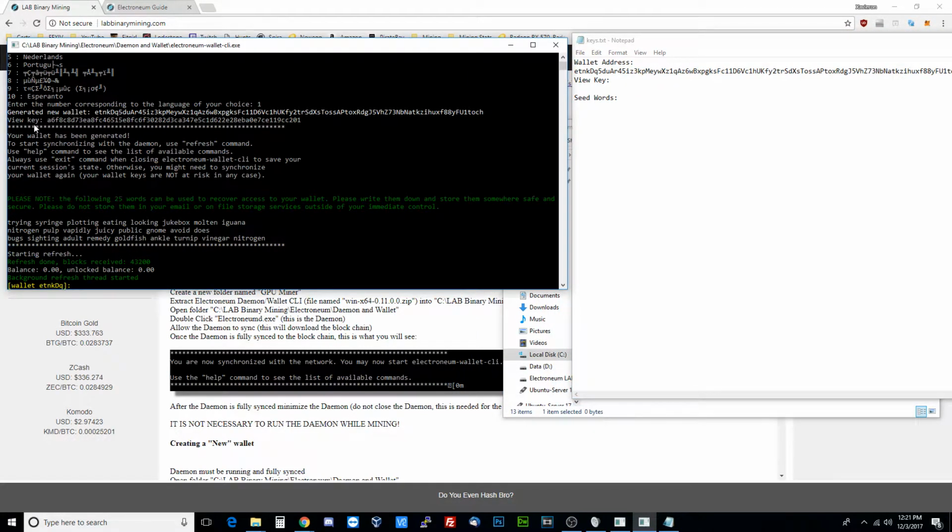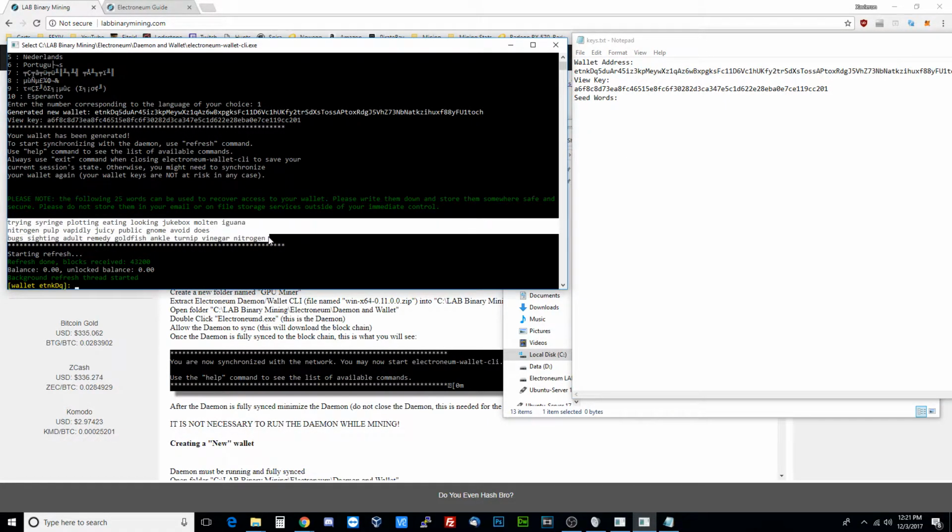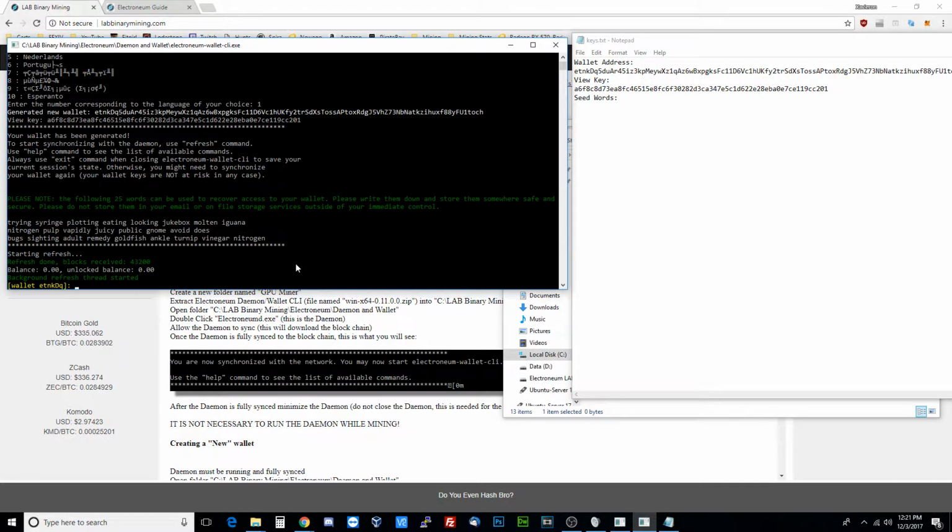We're going to come back to view key right here, and we're going to highlight just the view key itself. Press Control C. We're going to come to our keys.txt, and we're going to paste that underneath our view key. Next, we're going to need our seed words. There's going to be a grouping of words down here. We want to get all 3 lines. We're going to highlight all of them, press Control C to copy, and Control V to paste them into this document.